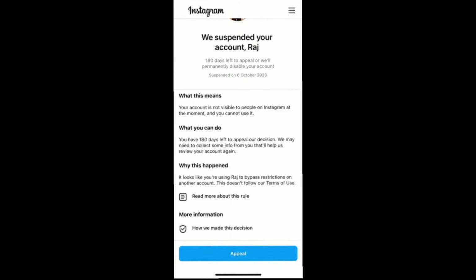You have 180 days left to appeal our decision. We may need to collect some info from you that will help us review your account again, and why this happened. It looks like you're using Paradiso to bypass restrictions on another account. This does not follow our terms of use. Click to read more about the rules.